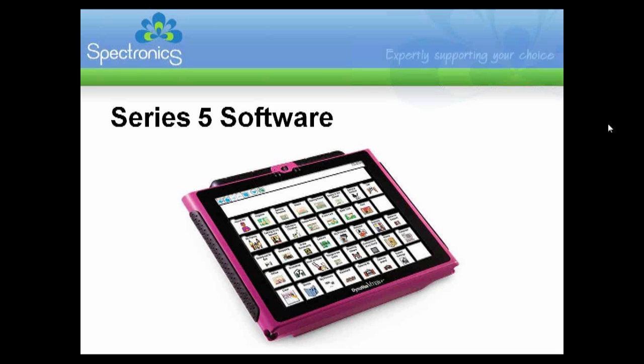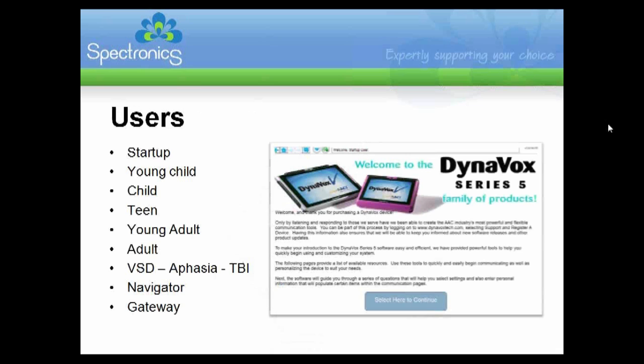So the first thing that we would do when we go into the software, if it's come to you and you've just taken it out of the box, is that you would be asked to enter some information in the startup user, where you create a name for the individual who will be using the device and also add in some specific information about that individual.